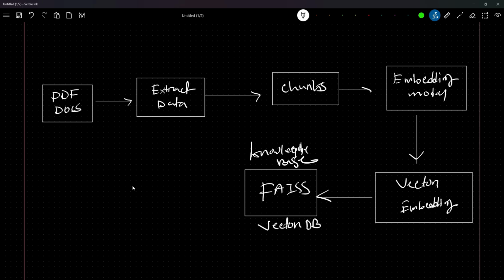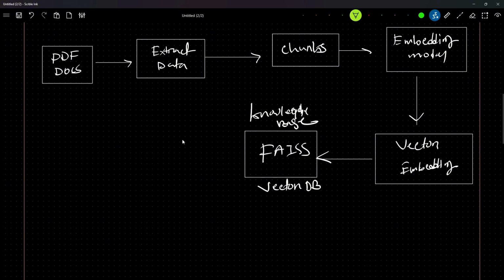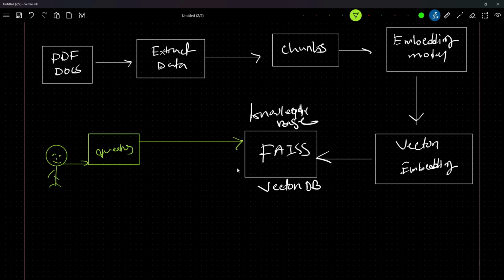Now, the user will ask some query. Let's say this is the user, and this is the query the user has asked. I have to pass this query to my knowledge base. It will do something called semantic search, semantic index search. I think you already know what semantic search inside a vector DB is. Then it will return some ranked results based on the k parameter. Let's say if k is equal to 3, it will return only 3 relevant answers with respect to the query you have asked.